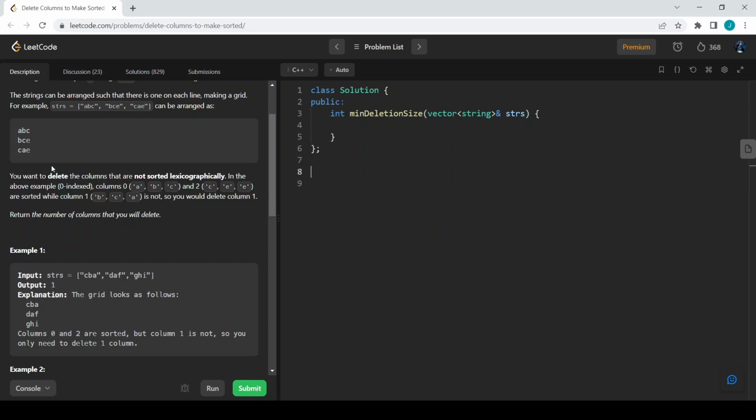So we can consider this as a matrix, and we can go through each and every column. For each column, we are going to go row-wise and check whether the previous and current characters satisfy the condition. If it is not satisfied, we want to delete that column.